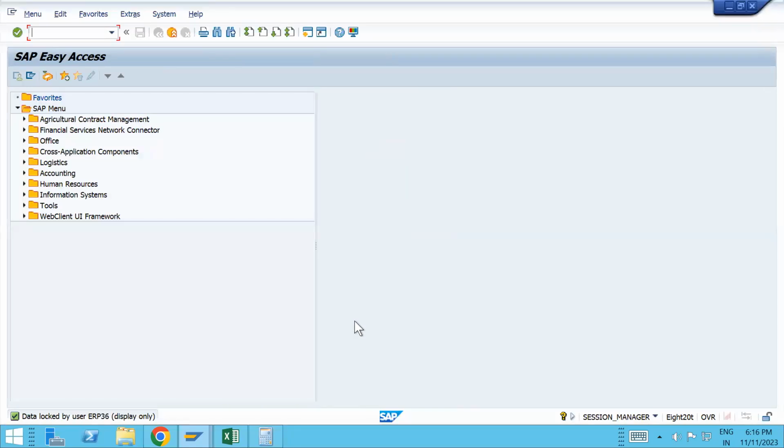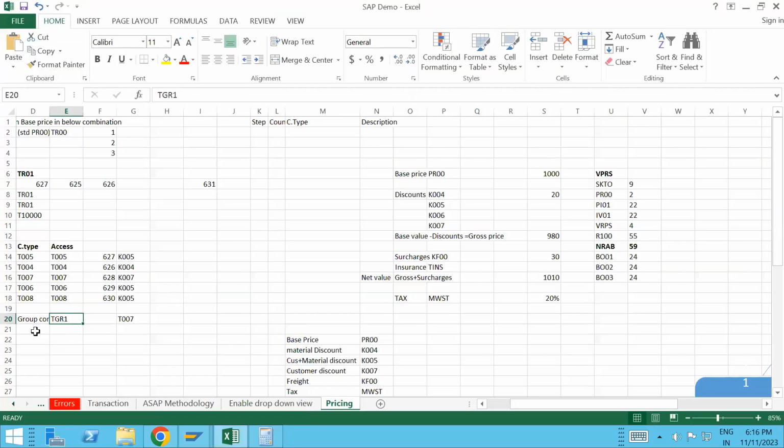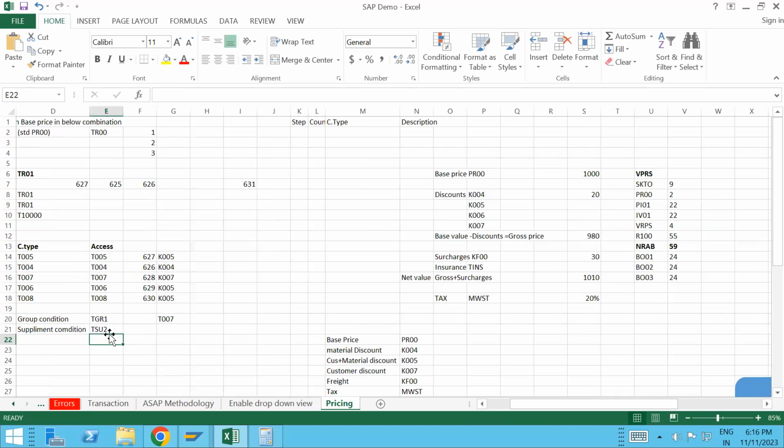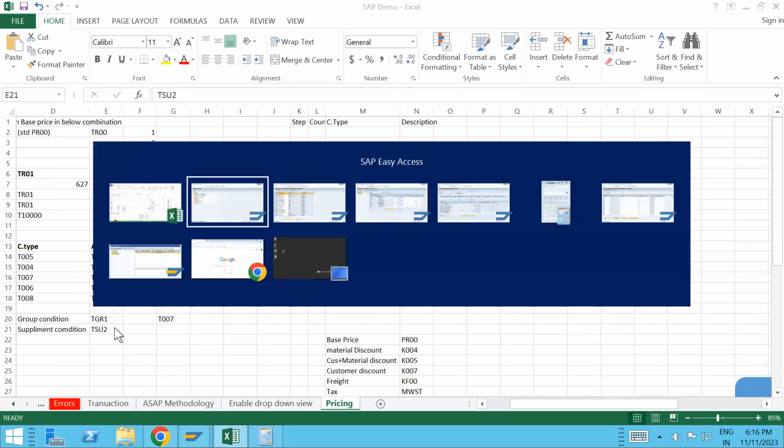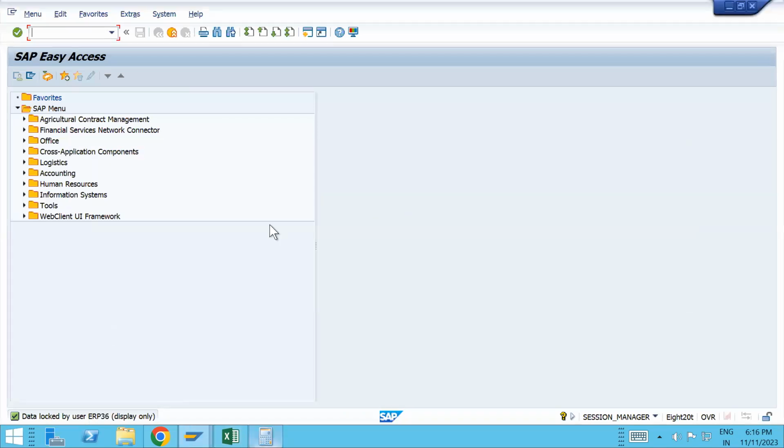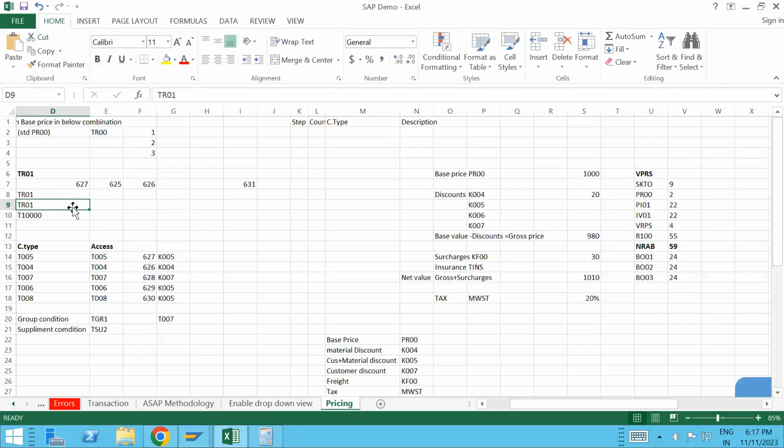Save this. T001. TSU2. This is the condition we have created for the supplement condition. So what is the next step after you create the condition type? Assign access sequence. You always follow all these steps whenever you are creating a condition type. So directly, what I did, I have created the condition type.